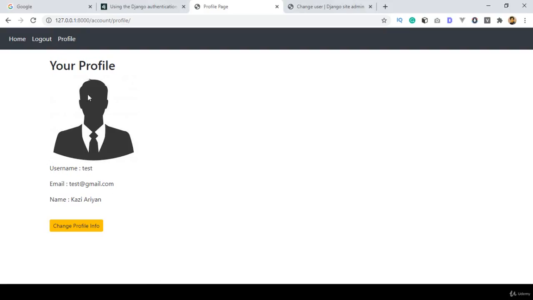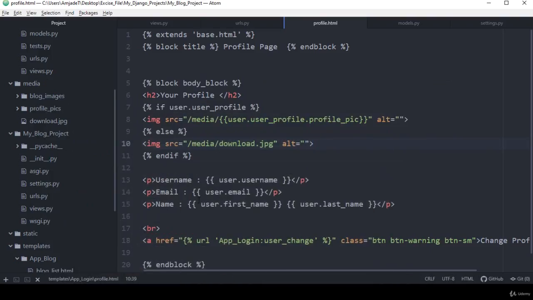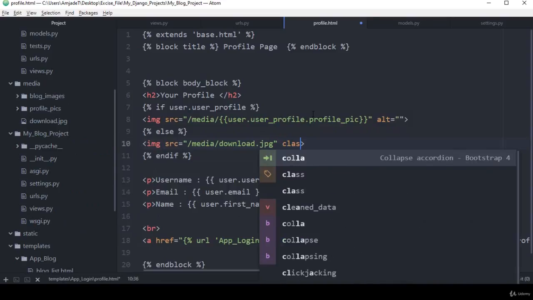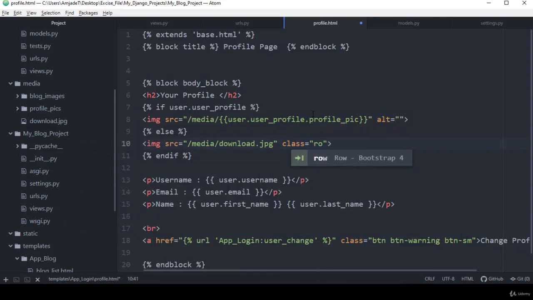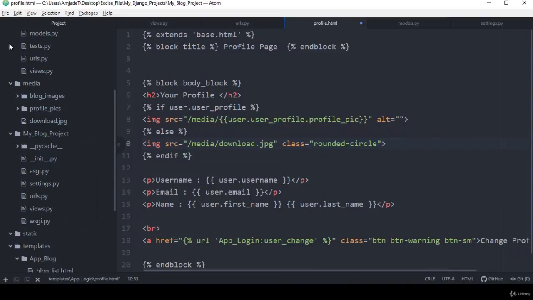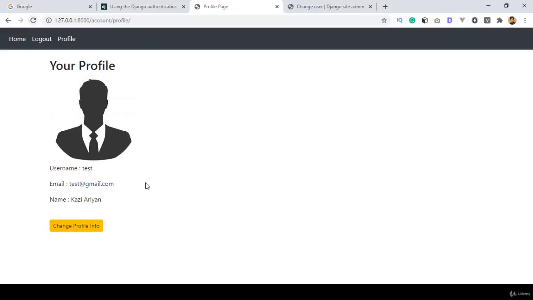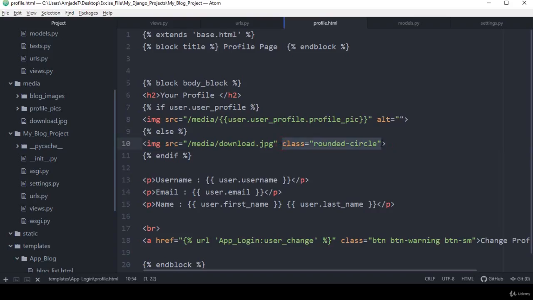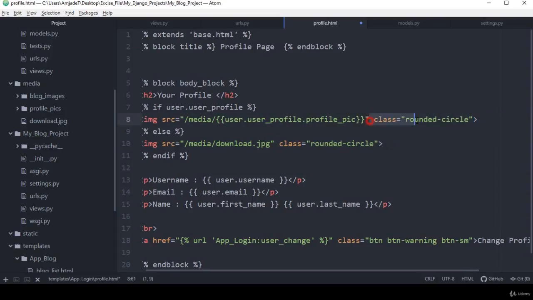And here also, if you want to put a Bootstrap class for a round circle, you can use it. So better here I put the class and name it rounded-circle. Now if you click save all and refresh, yeah, you can see it's actually the rounded circle. So now I also want to add that same class for our dynamic picture.